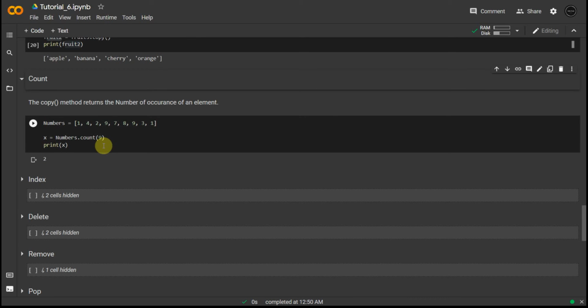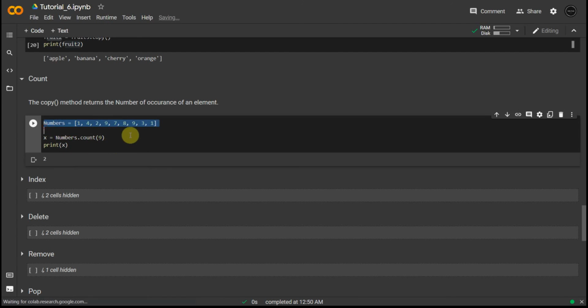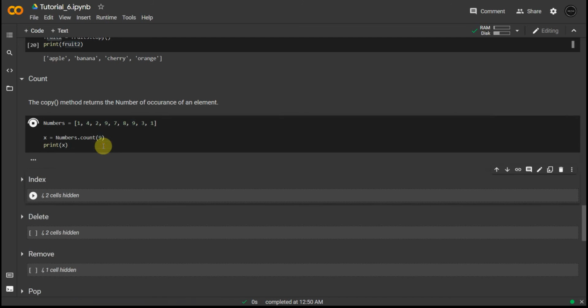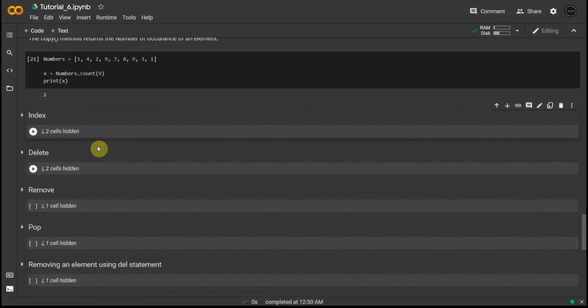And the next method is the count method. What this does is it returns the number of occurrences of an element inside a list. As we can see, we have a list of numbers, and we want to know how many times this element 9 appears. It's appearing 2 times, and it's returning this value 2 here. This is a very simple method, but it's very useful sometimes.